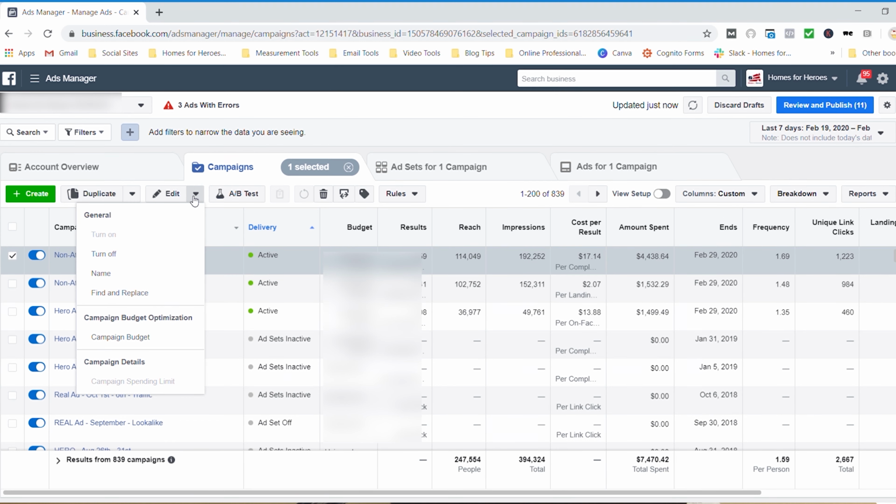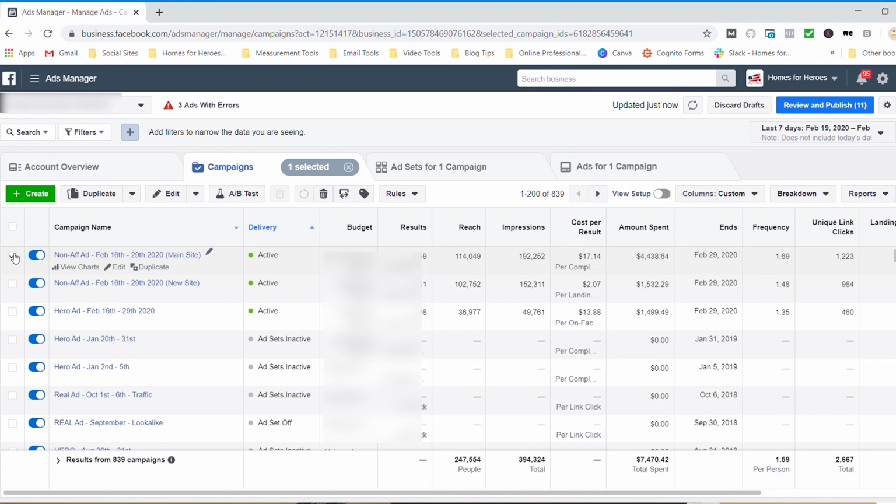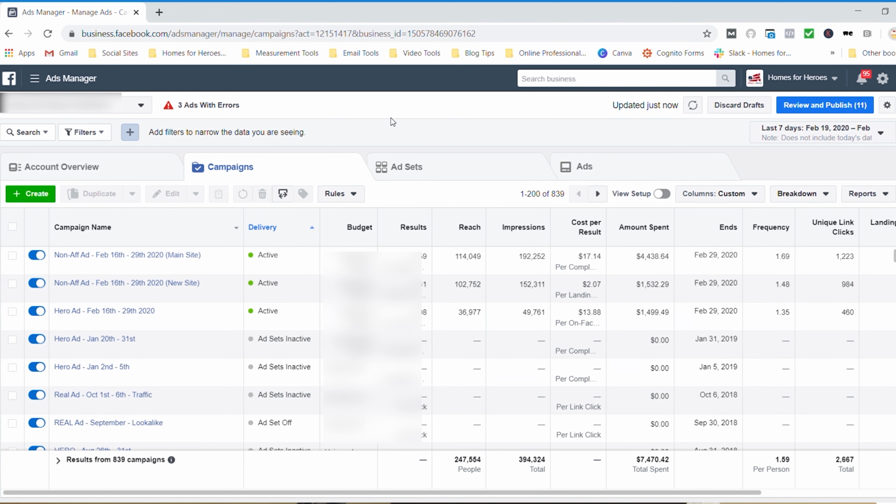So this is actually a feature that I don't use that much. I find it easier to turn off the campaign, ad set, or ad by clicking on the slider button directly to the left of the campaign, ad set, or ad name. You can also make edits to the campaign, ad set, or ad by clicking on the Edit tab under its name. Simply hover your cursor over the desired name and the edit function will appear underneath it.